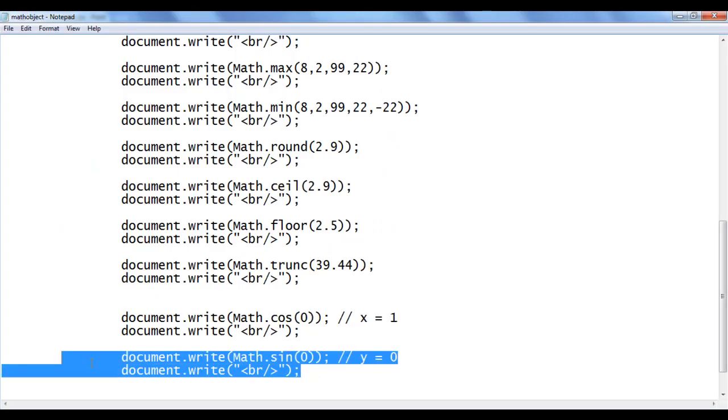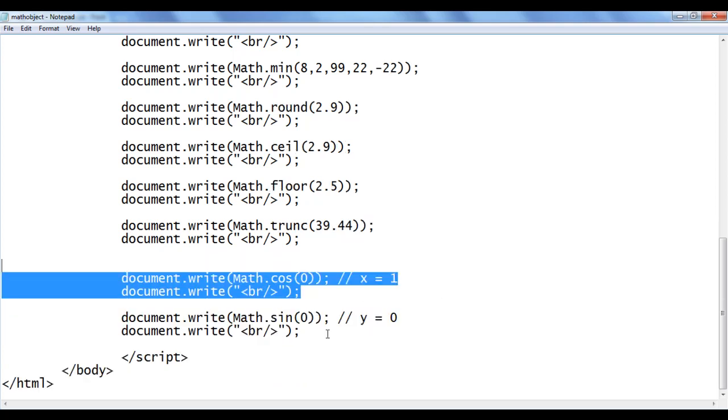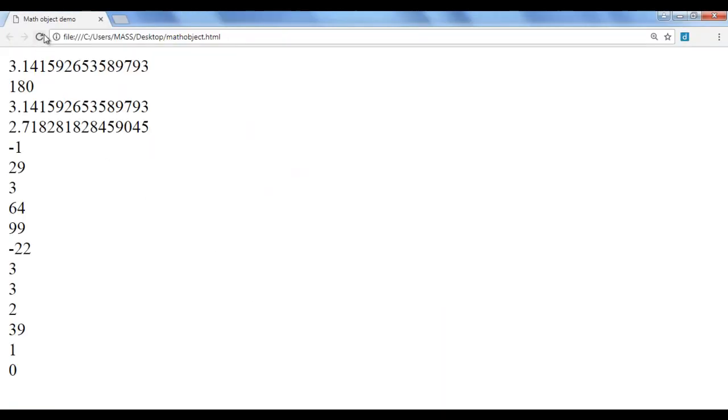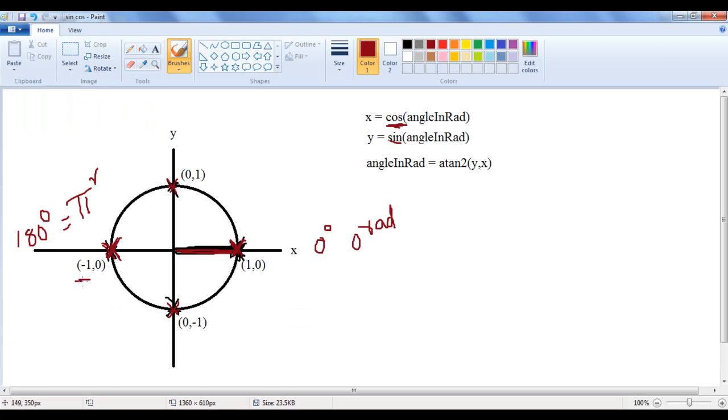So what I do, I'm going to copy these two lines of code and paste down. Here I give Math.PI, that is 180 degree. We should get here -1 displayed. File, save, go to browser and refresh. You see -1 is displayed. So if you know the angle of an object, you can get its X and Y position with the help of cos and sine. Remember that they take angle in radians and return the value between -1 and 1.